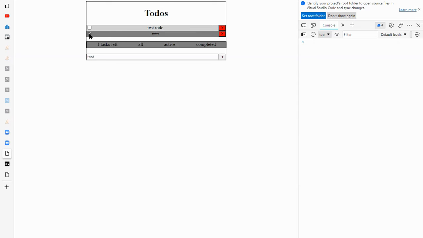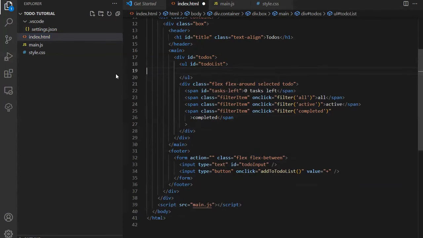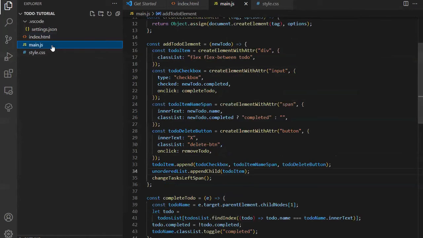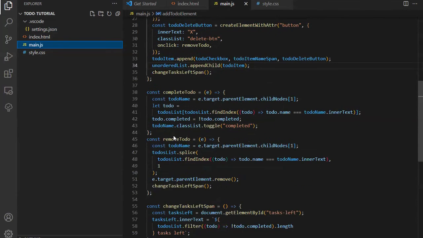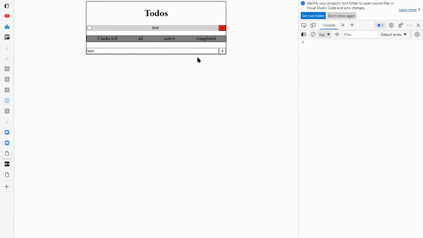Oh, but if we check that, it is not changing the amount of tasks left. We probably want to get rid of this, so let's do that. Go to our HTML, get rid of what's inside our list by default. Let's check on where we are checking the box. Complete to-do, yeah, I'll need to call this function there as well. Go back. There we go, now you can see it changing.